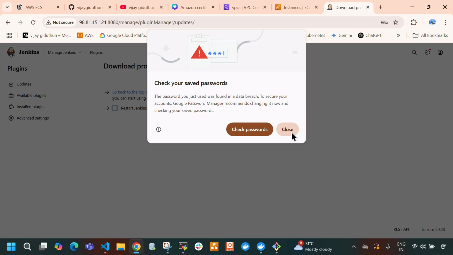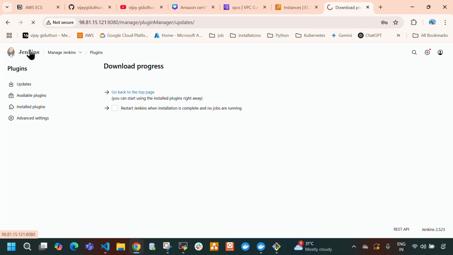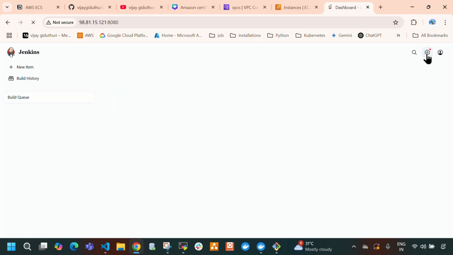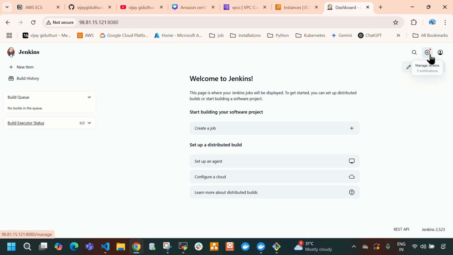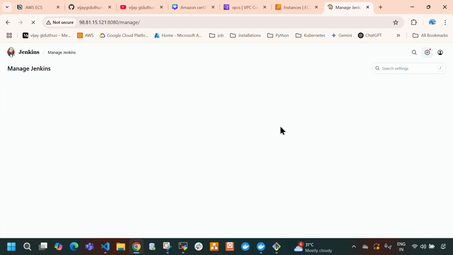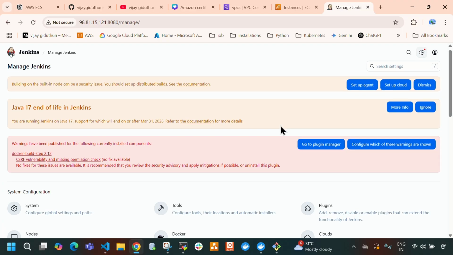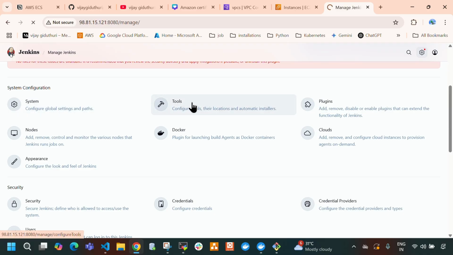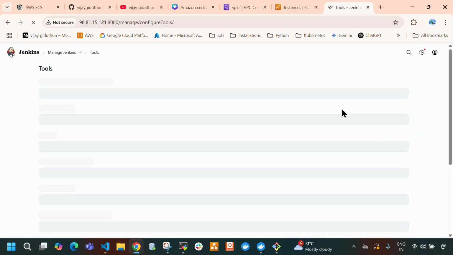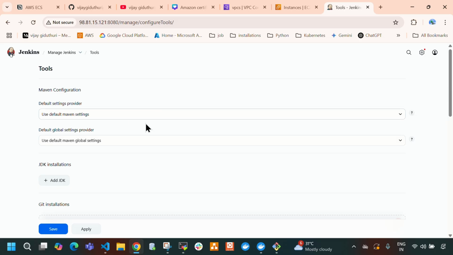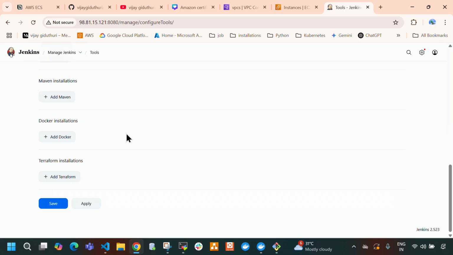So here you can see it is successfully connected to Jenkins. Directly select here Jenkins and once again select manage Jenkins and directly select here tools. Okay, so previously we installed Docker and Terraform plugins, right? So we need to integrate those plugins in Jenkins tools. So you can directly come to the bottom of the page and here you can see Terraform installations.